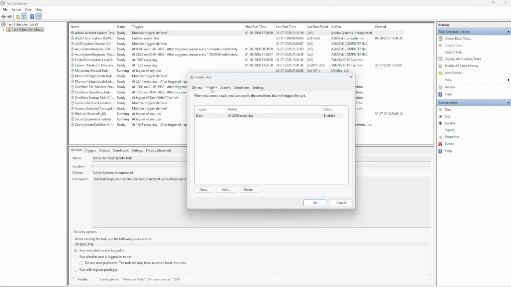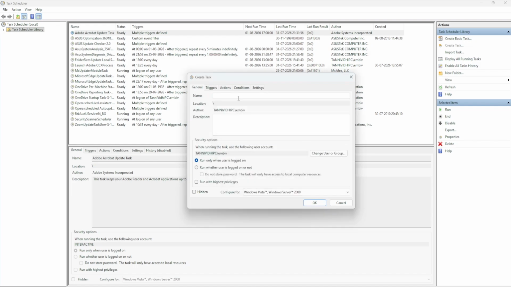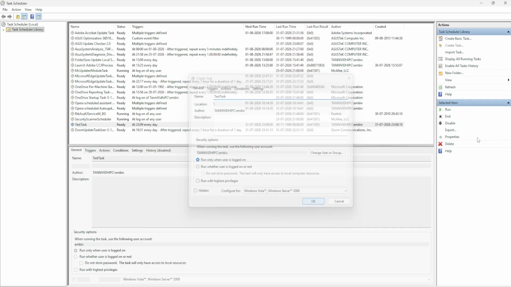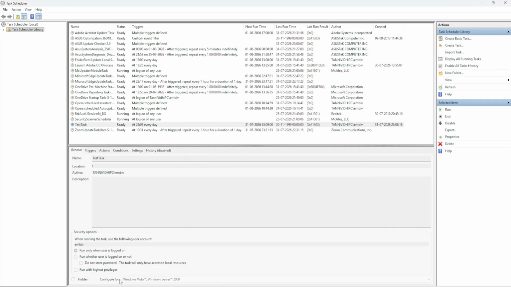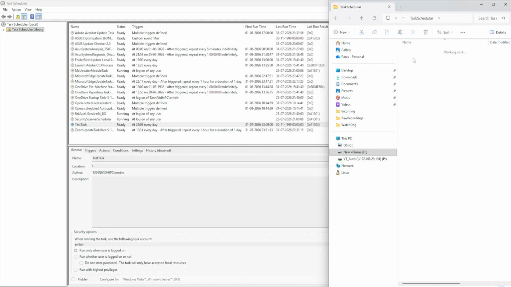So that is it. Our script will run at 11:09. Currently it's 11:08, so quickly click OK. You must enter a task name. Okay, we need to provide a task name here. So it's test task. Let's open the folder, and we have the file in destination.